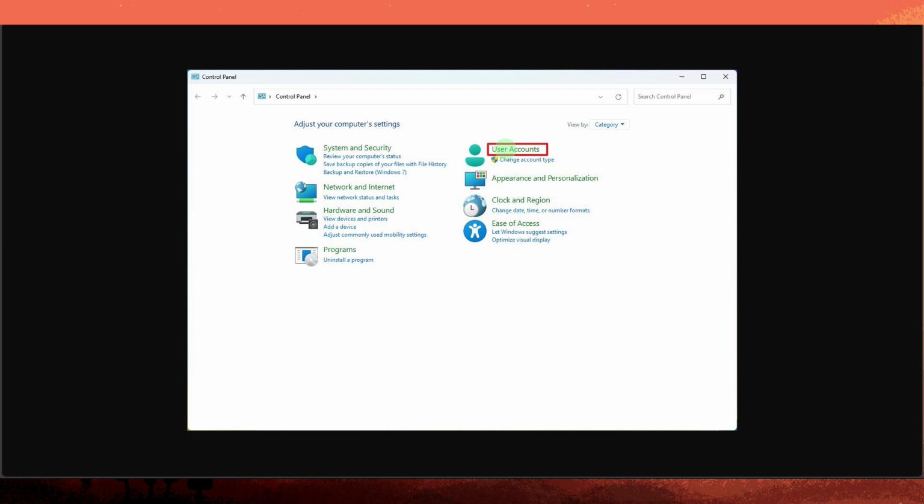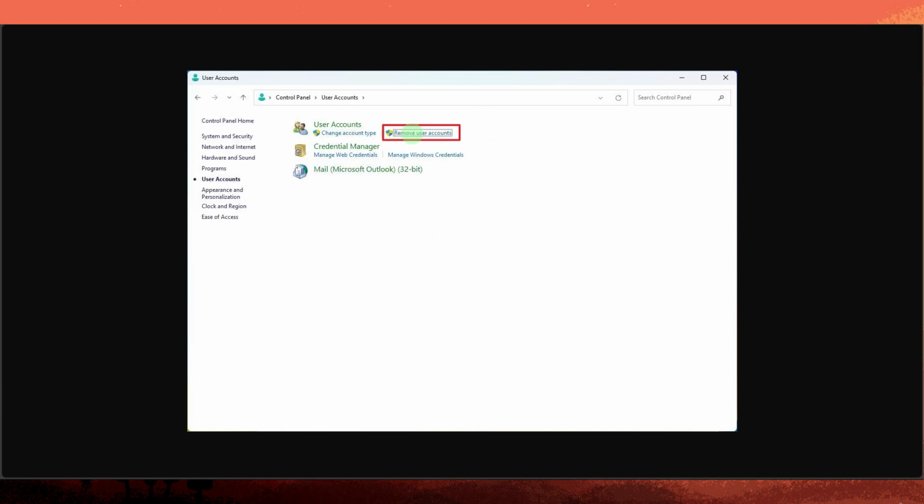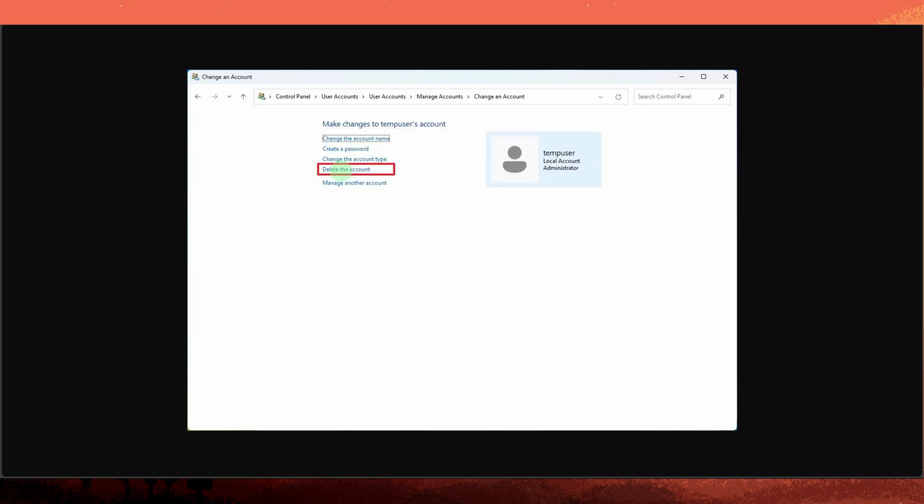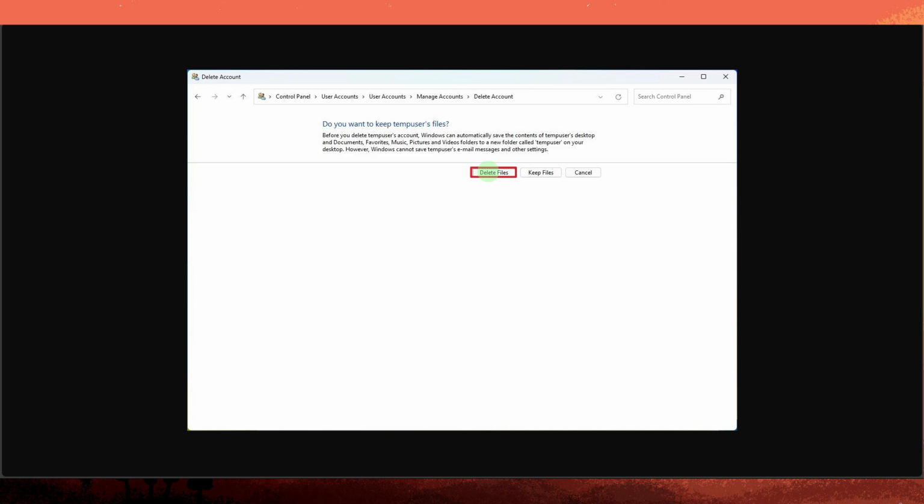Last method, using Control Panel. Open Control Panel, click on User Accounts, click on Remove User Accounts, choose the account you want to remove, click the Delete the Account option, choose one of the following, click the Delete Files button to delete the account and its files. Click the Keep Files button to delete the account, but keep its files in the Profile folder.